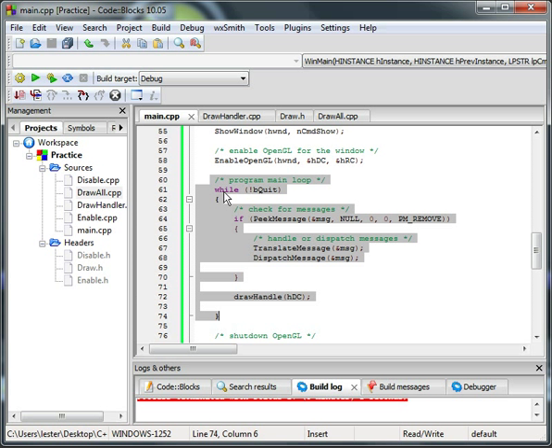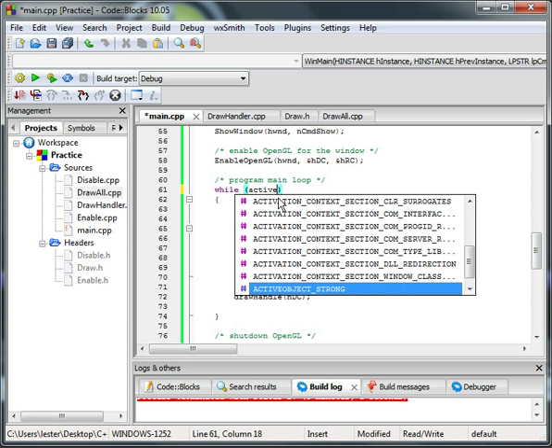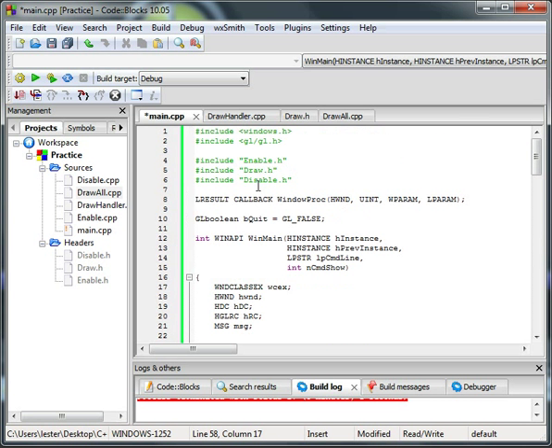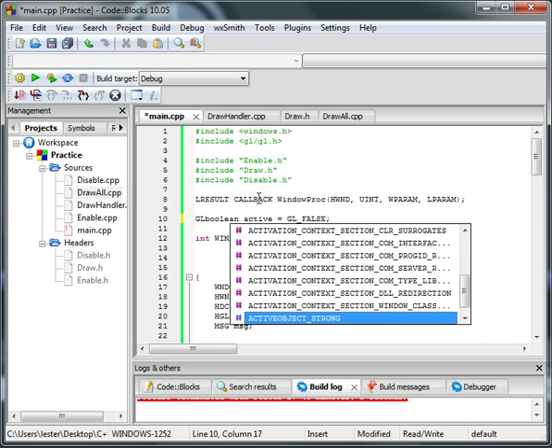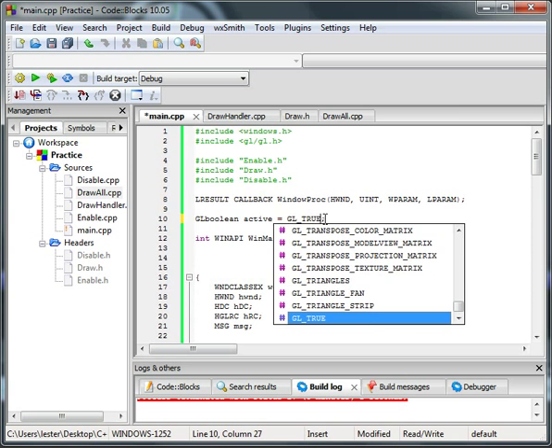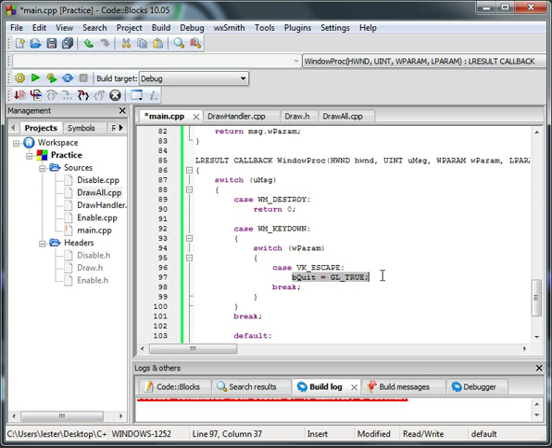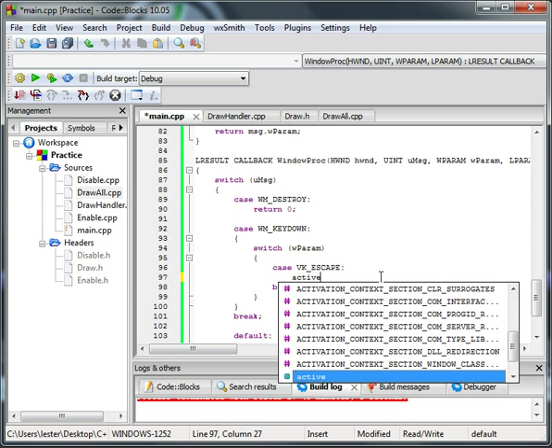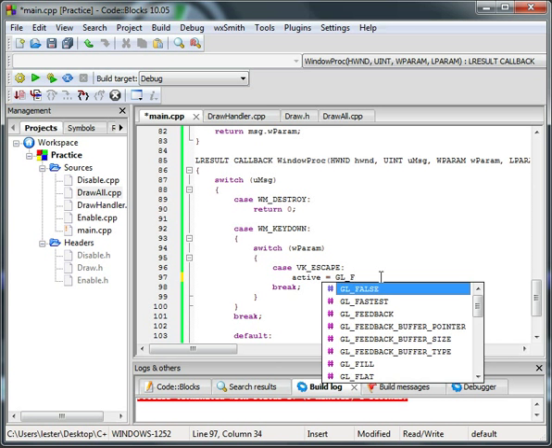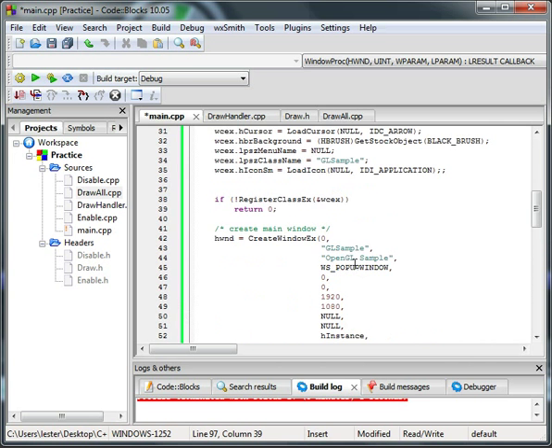This is the main loop. Basically, it says while quit is false, or you know what we can even do? We can do while active, and then we'll go up here and we'll make a new boolean called active, because this might make more sense. So while the application is active, do this. And then down here we'll do active equals GL false. And remember, since it's a GL boolean, it has to do that.